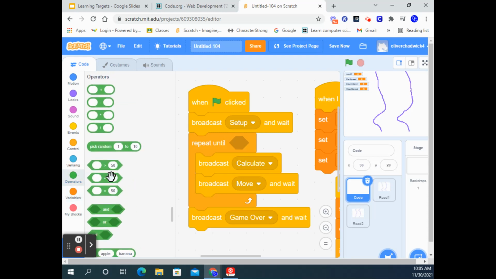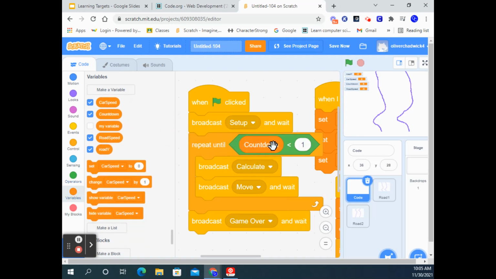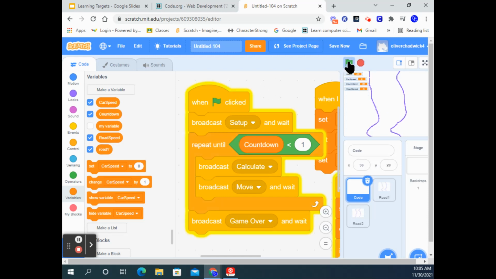Let's go get an operator with a less than. We want countdown to be less than 1, because when it gets to 0, then it's going to stop the game. All right. What you should have now is a game, a background that looks like this.